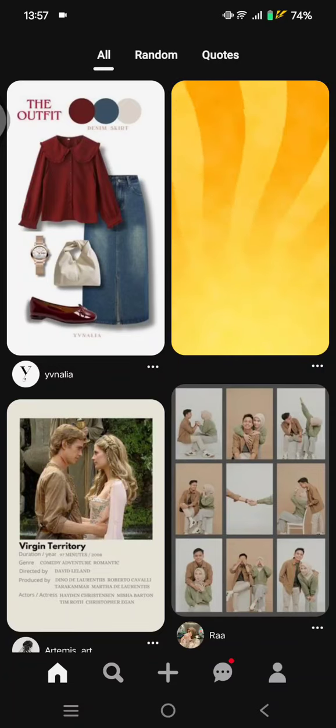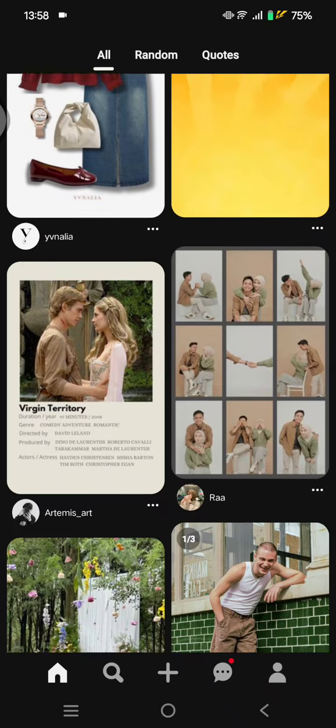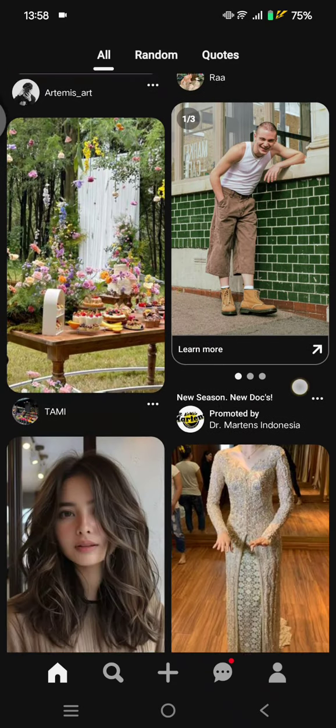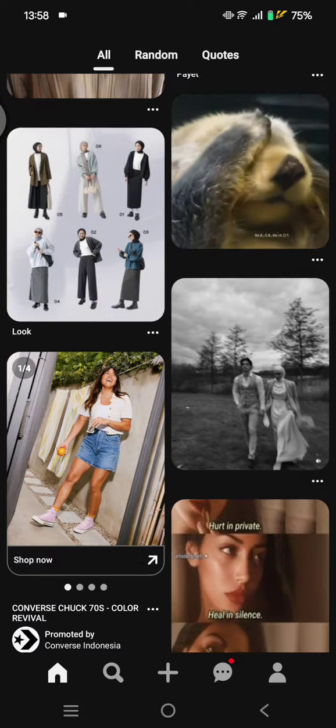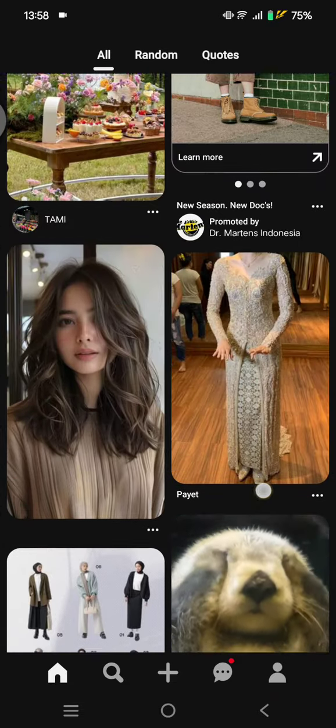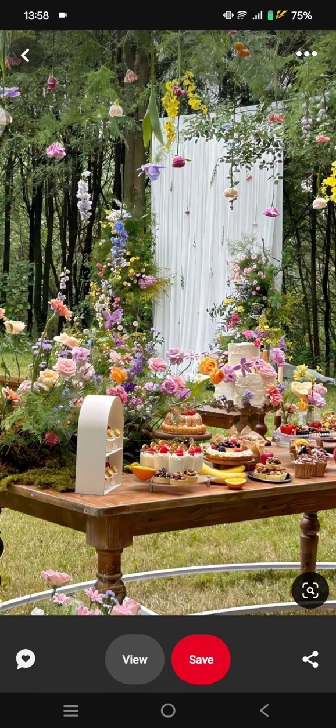On today's tutorial, I'm going to show you how you can print an image from Pinterest. So here I've already opened my Pinterest app on my phone. Then I'm going to just find a picture, an image that I want to print. For example, here I'm going to just print this image right here.